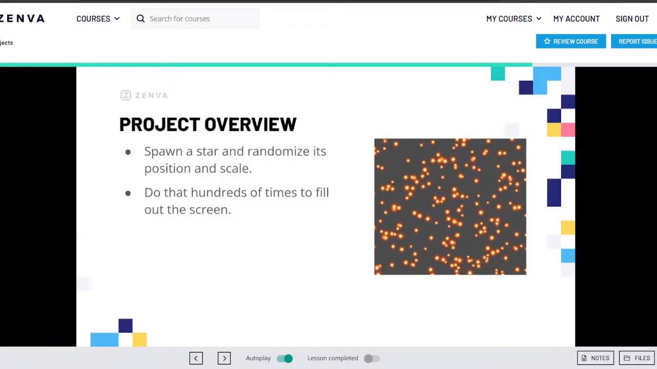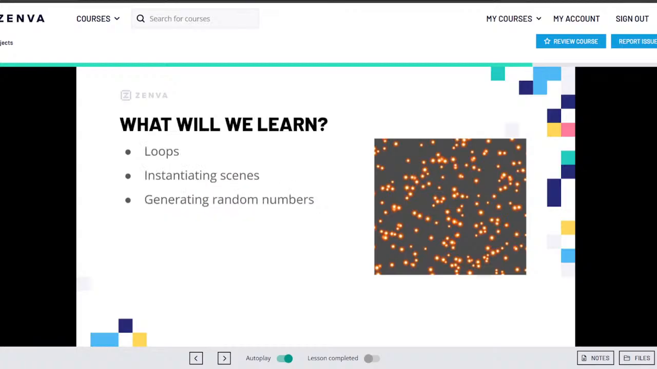Now, you may be thinking that is going to be a lot of code to write, but we are going to make this code a lot shorter than you're probably thinking that it's going to be right now, and that is going to be done via loops. So what are we going to learn in this mini project? We are going to learn about loops, how they work and how we can implement them. We're going to look at instantiating scenes, which is basically spawning in a new scene out of thin air, and then generating random numbers as well. So let's jump into Godot and begin setting this up.